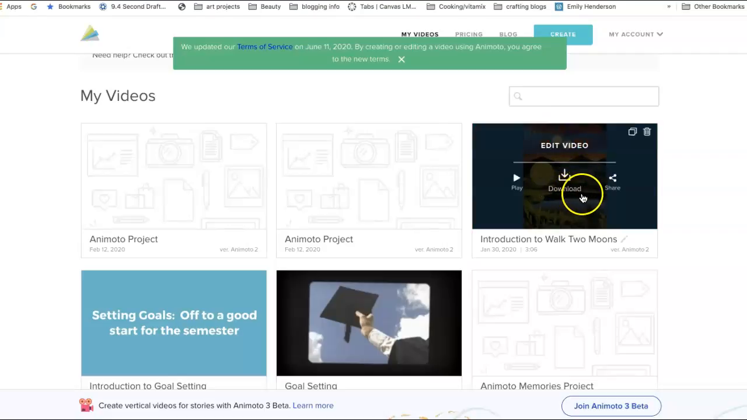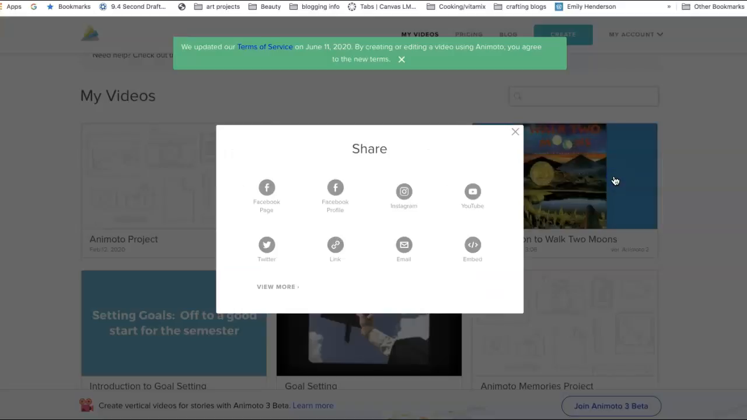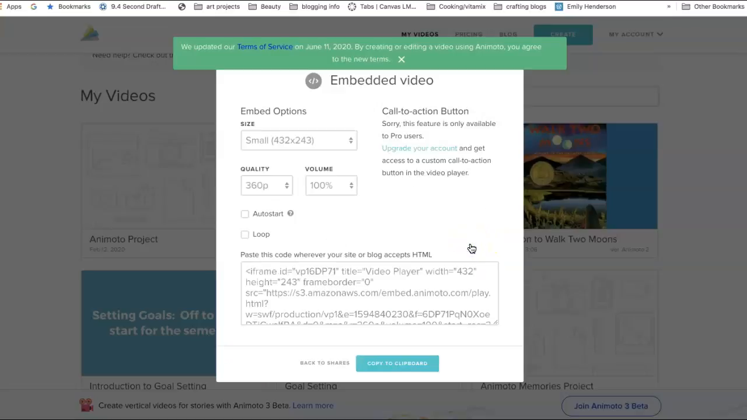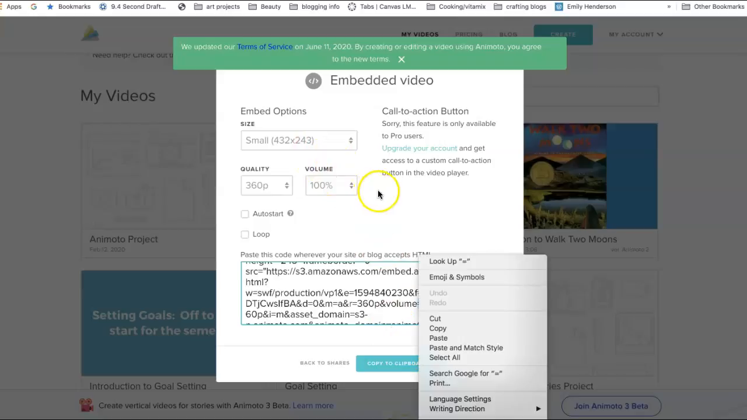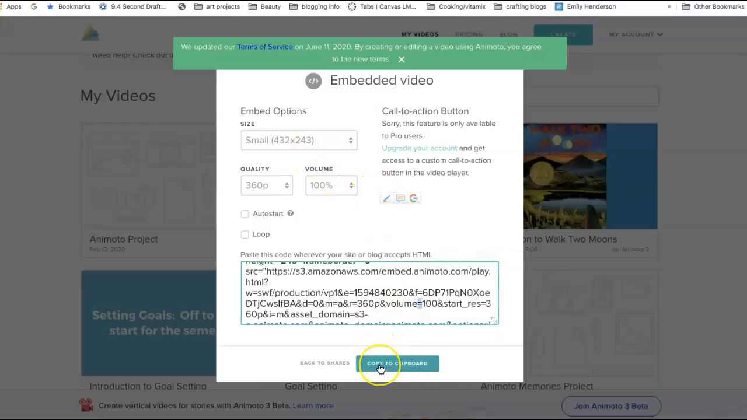I'm going to hover over here, and I have choices. I could download it, or I can share it. So if I click on share, you'll see I also get this embed opportunity here. So I'm going to click here, and there is an embed code, and it's going to say you can change the sizes here. We'll just take a look and see what small looks like.